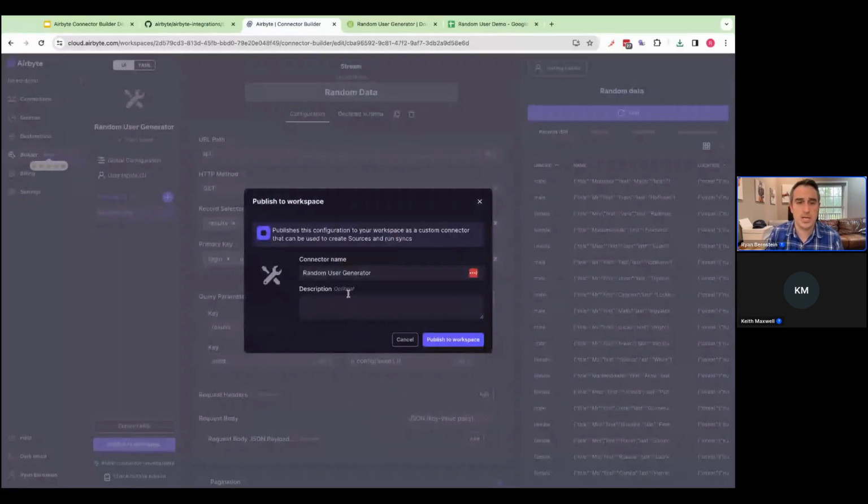So when I hit publish, it's going to ask me how I want to name this. Just because I named it something here doesn't mean that's necessarily how I have to pass it to the workspace. This is what other users could see if you're sharing your workspace with your team members. But I can use random user generator. I'm going to say just a quick version release: initial release of this connector.